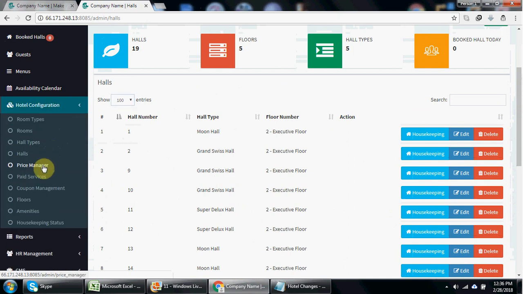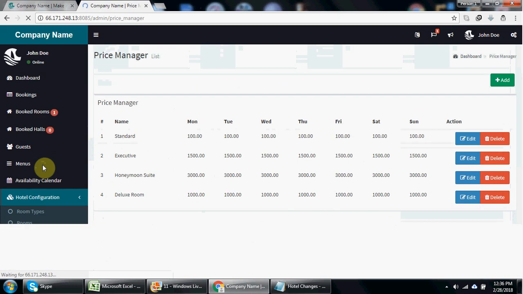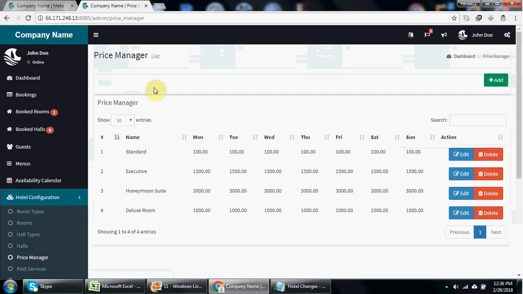Now we want to touch the price manager tab. What price manager basically offers us is setting up the prices against the room types. So we have 4 room types available in our system: standard, executive, honeymoon suite, and deluxe room. And we want to tell the system that anybody who is going to book the standard or whatever room type, we need to charge this much amount. So this is how the pricing works.